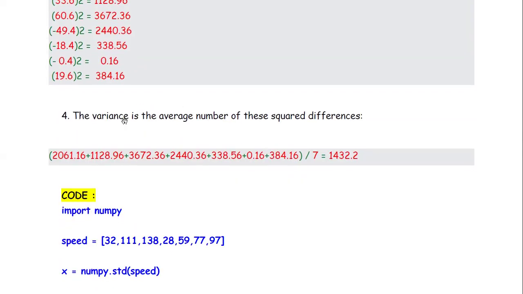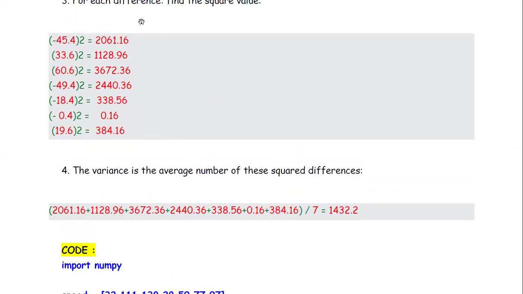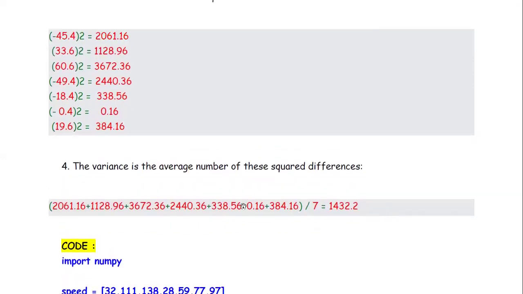Now, the variance is the average of the squared differences. That means you add these squared values you have got, and now divide them by 7. So 1432.2. That is the variance.